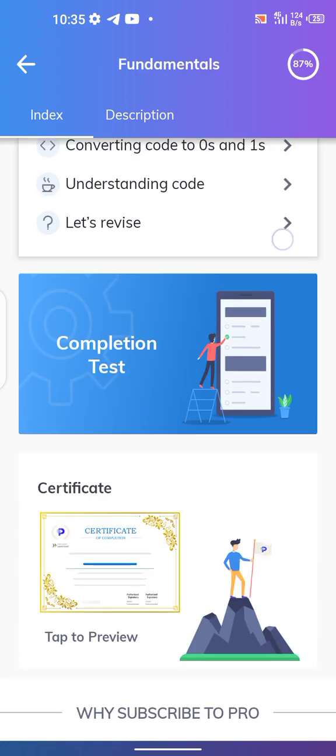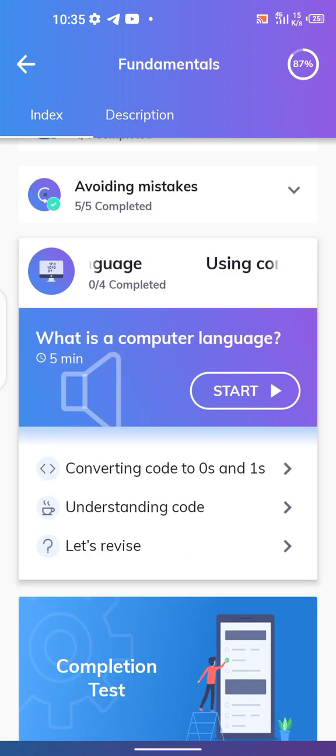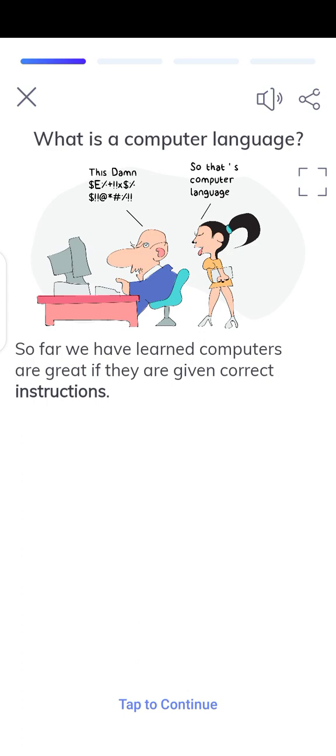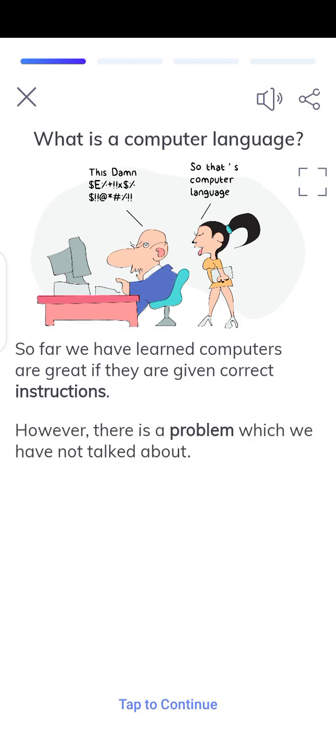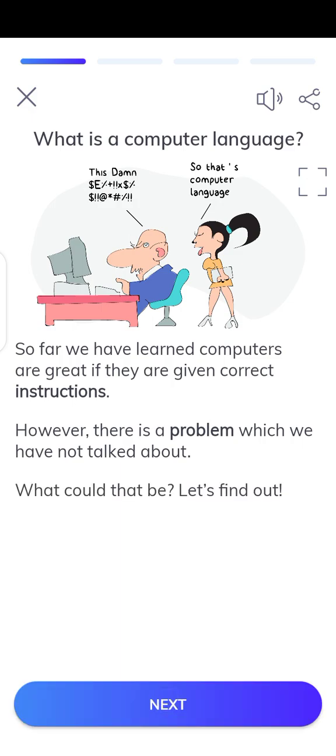Finish my program. Whoa. So far we have learned computers are great if they are given correct instructions. Okay. Then computers are great if they are given correct instructions. However, there is a problem which we have not talked about. What's the problem? What could that be? Let's find out.